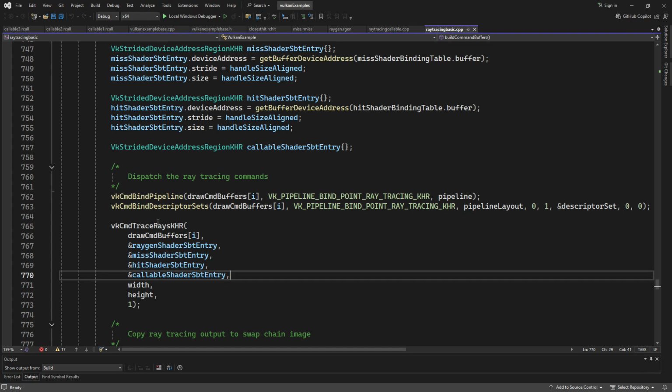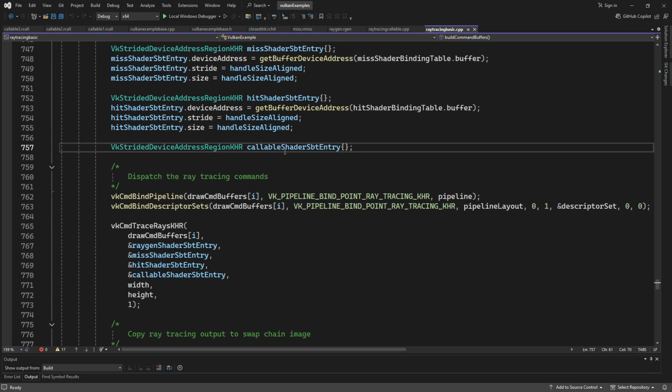It is mandatory. In this code, I believe it's inputted, but it's not really doing anything. It's just kind of a dummy entry, but it has to be part of this vkCmdTraceRaysKHR call.